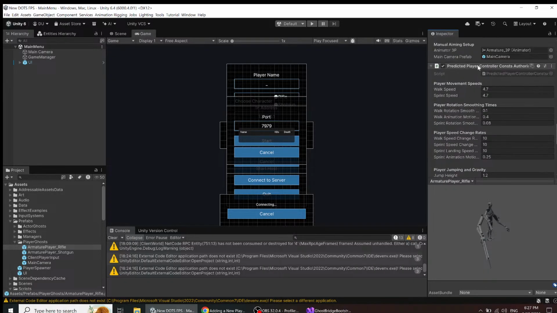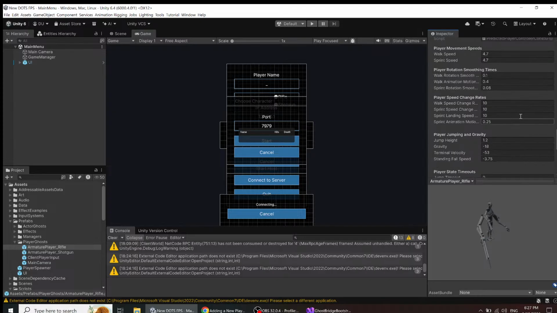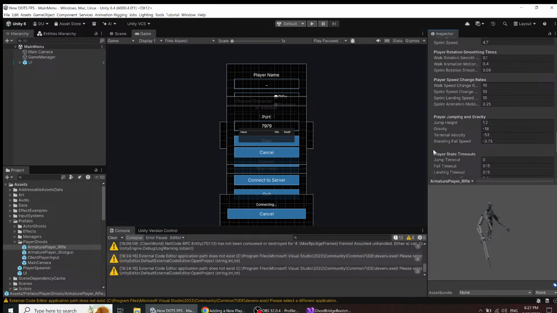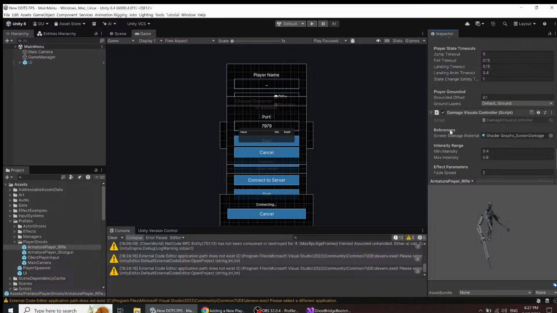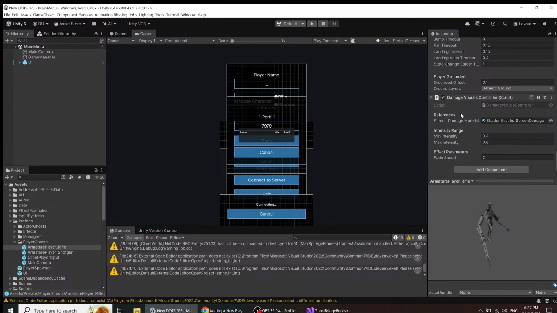We have our controller constants. This is our walk speed, our rotation speed, jump height, gravity, all of that good stuff. And we also have our damage visuals, which show that.